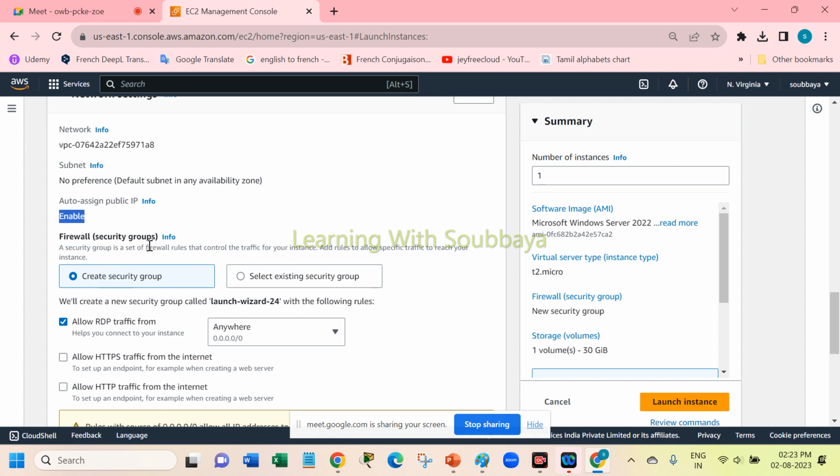Next one, security group. A security group is nothing but a firewall rule that controls the traffic for your instance. That means the rules allow the traffic to reach the instance: who can log into the instance and who cannot log into the instance. That's why we have security groups available here.